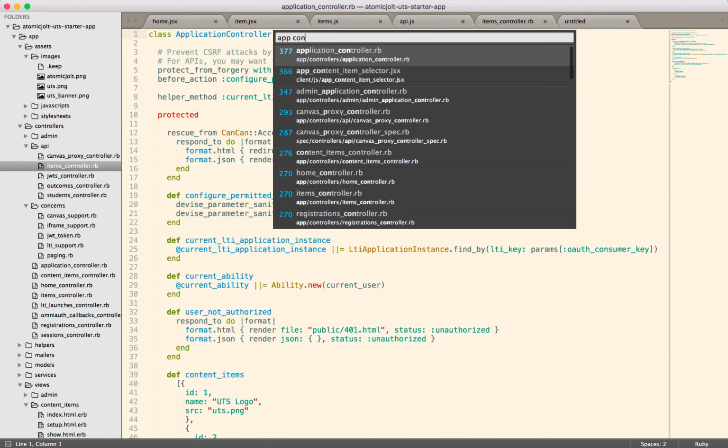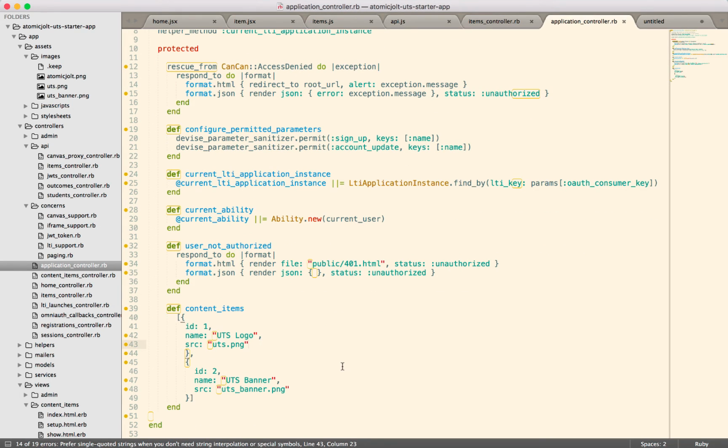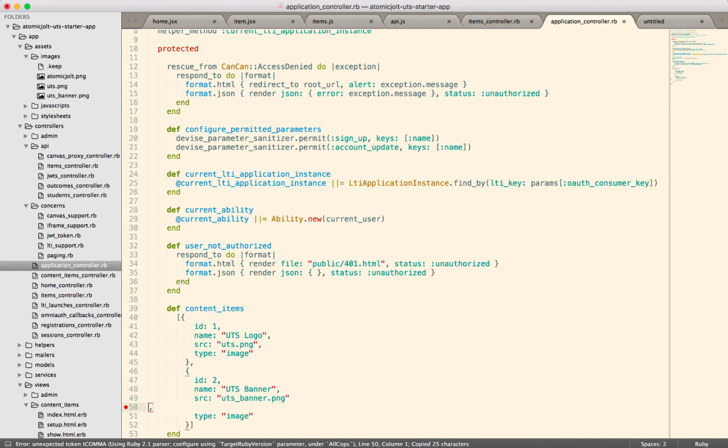Let's go to the application controller. And so I've got these guys right here, and let's format that. Let's put a type, and this is an image. I guess they're both images, so let's just tweak everything a little bit as we go. And so UTS banner and UTS PNG, and okay, so those are part of the asset pipeline right here.